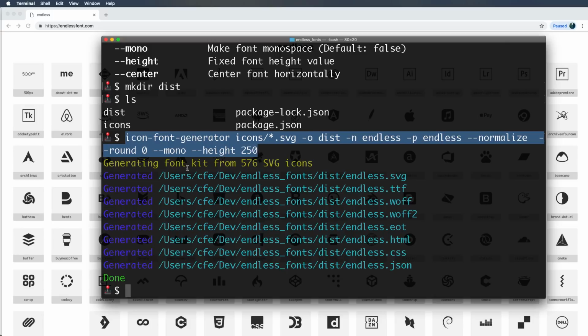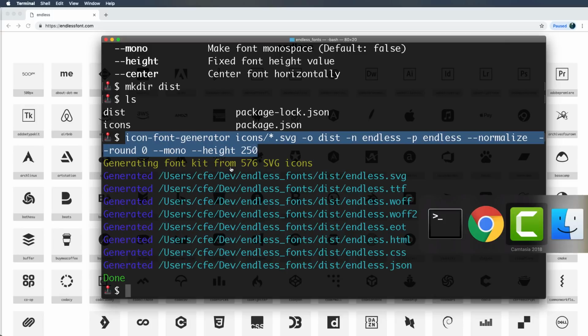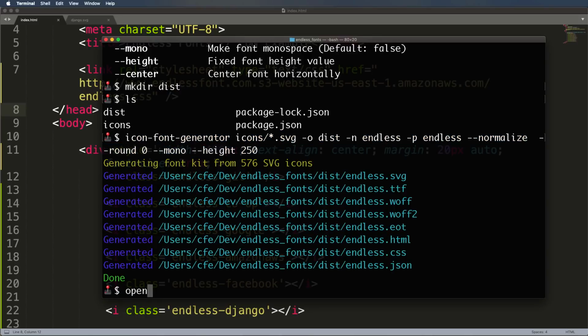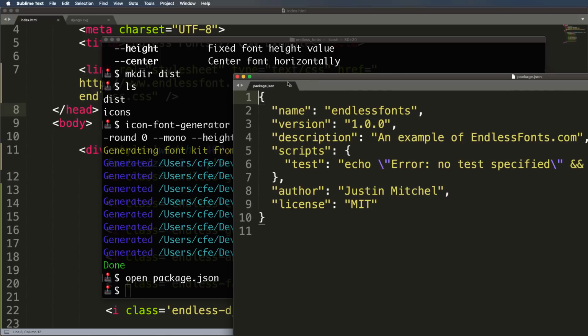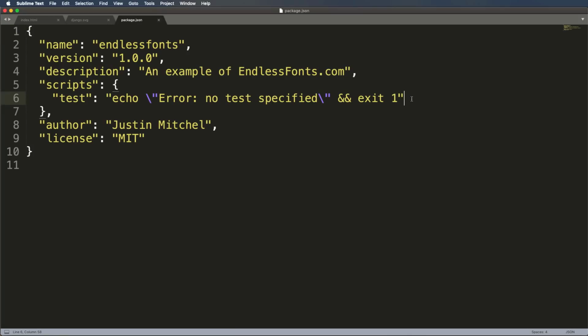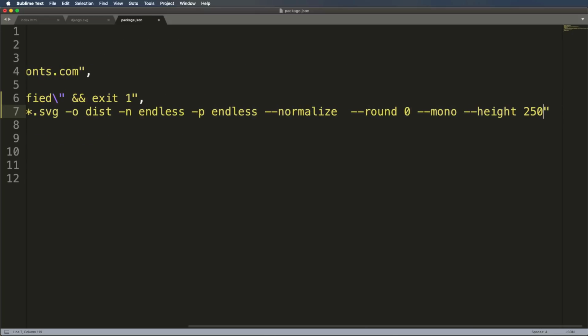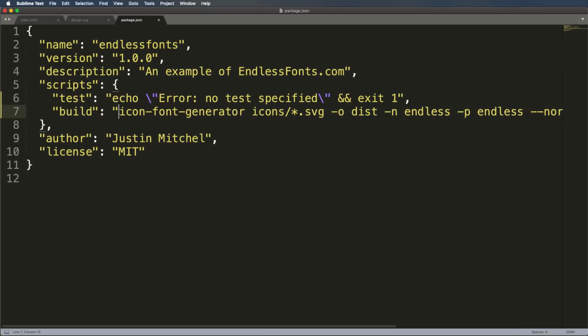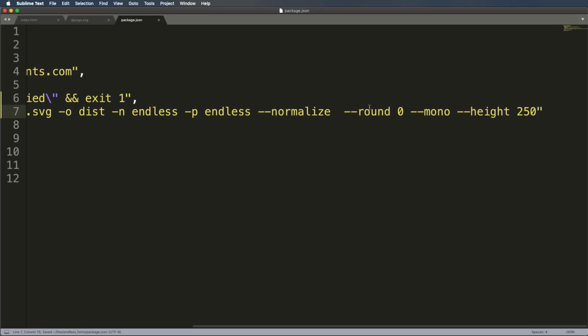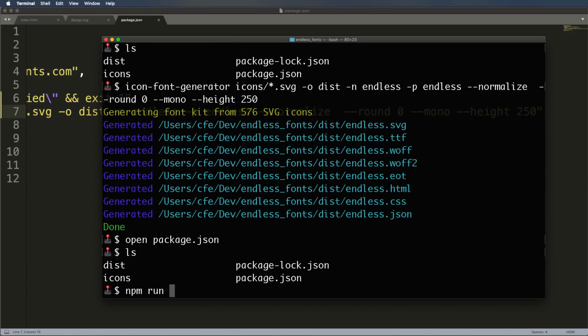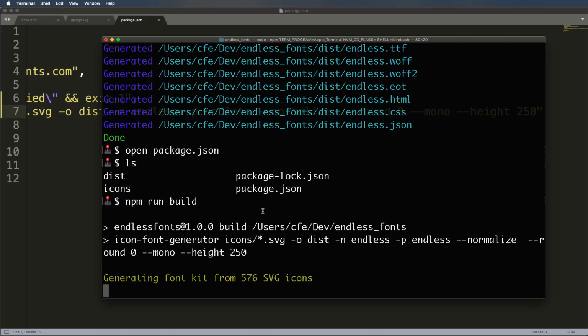Now, I don't necessarily want to remember this all over again, so I'm going to go into my package.json. Let's go ahead and open it up. And under scripts, I'm going to use a fairly common name for a script called build. And this will now build the entire script as we've done. So we save that. And now I can do npm run build. And now it should actually run that generator for us.